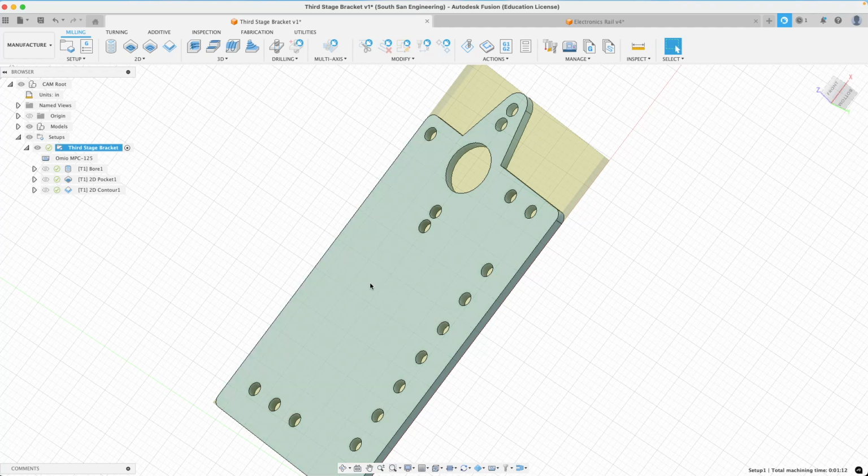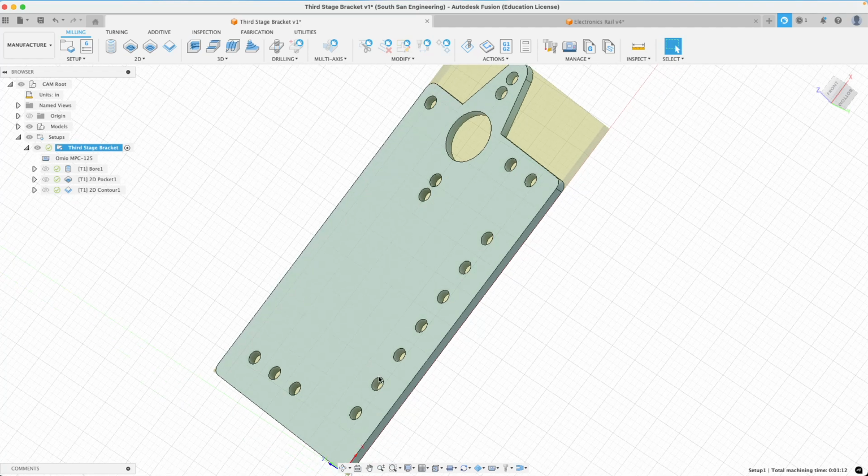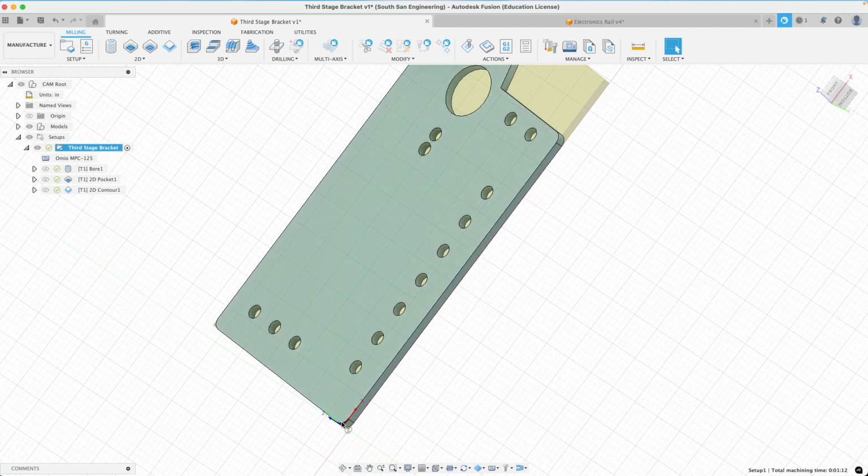basically on flat things, right? Remember, always start with setting your coordinate system. Imagine that's the bottom left of the machine. If you set the coordinate system correctly, the rest of it's pretty easy.